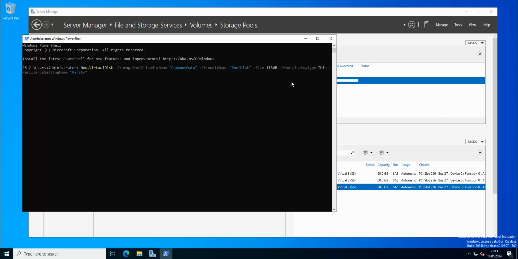So of course, if you want to read about provisioning, you can either have thin provisioning or thick provisioning. What's the difference between those two options? I said a little bit about it in the previous video. If you want, you can read about it also on the internet, quite a lot of info about it. Resiliency setting name is going to be just parity, because I'm choosing the parity option here.